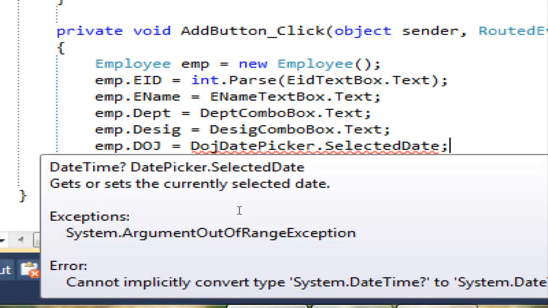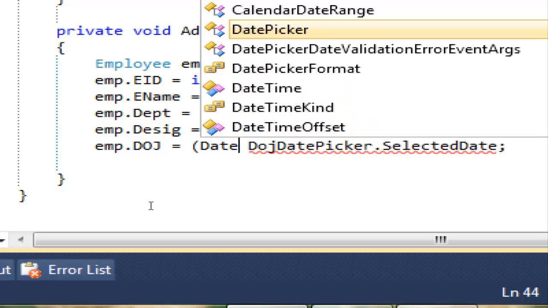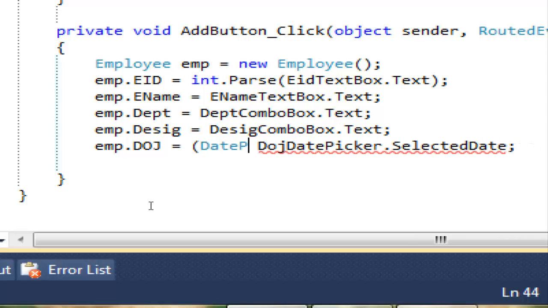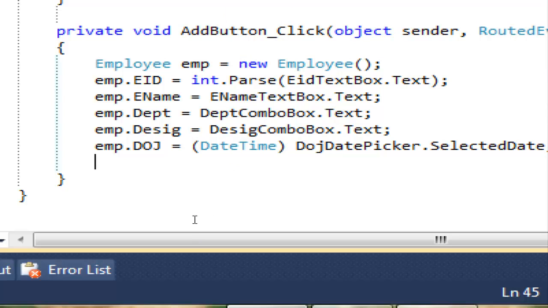The only problem with that selected date is it's a nullable. You see that there is a question mark saying that it's a nullable object. So what you need to do is just typecast it. It's actually giving typecast it as DateTime. Because it's a nullable object, it says I can't simply assign the value. It could be null. So just typecast it as DateTime. So this is all done.